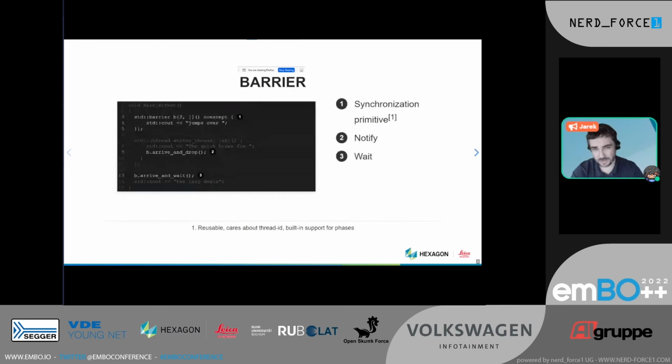If we want something more, and we have an algorithm that is executed in phases and we need something reusable, then we can use a barrier.